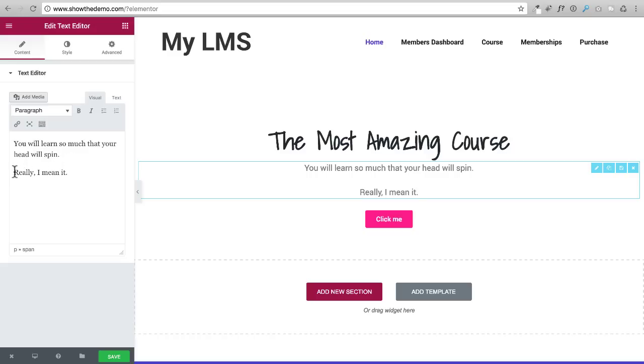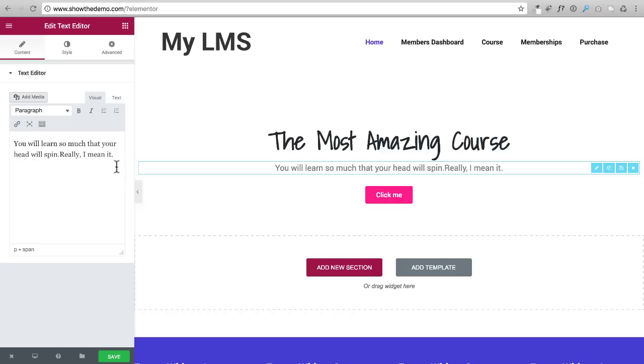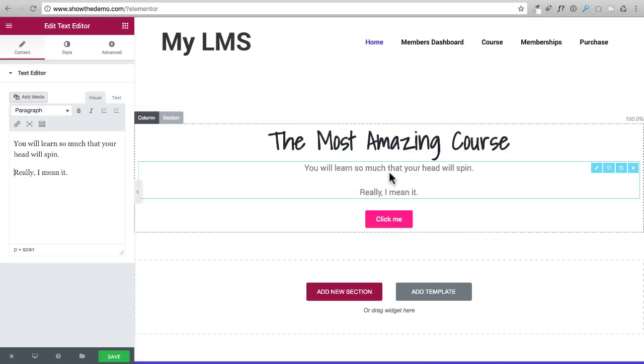Now unfortunately, sometimes WordPress does this, where if I want to go right here where it says really, and I go back like that, it's going to pull it up to the same line, which is not what I want. But then when I hit enter, it's going to push it down, which is also not what I want. And the way you deal with that is actually really simple.